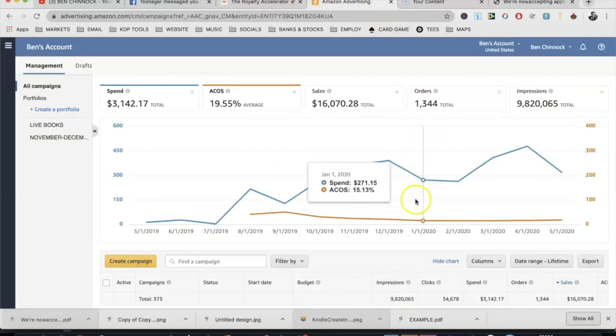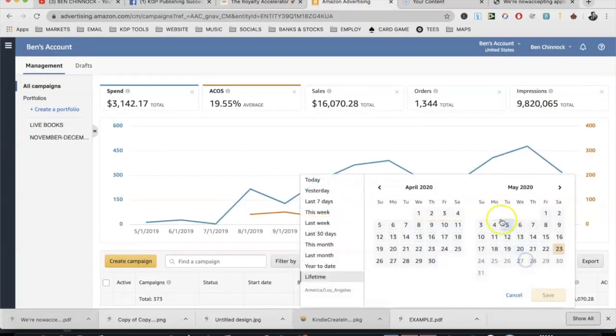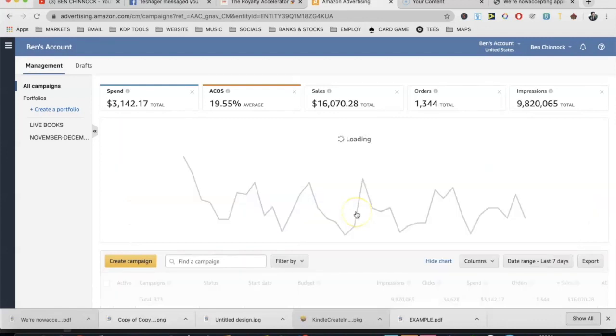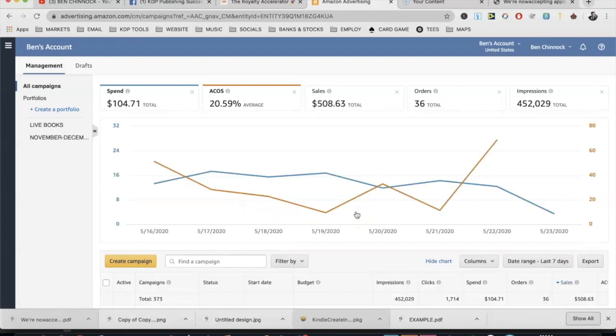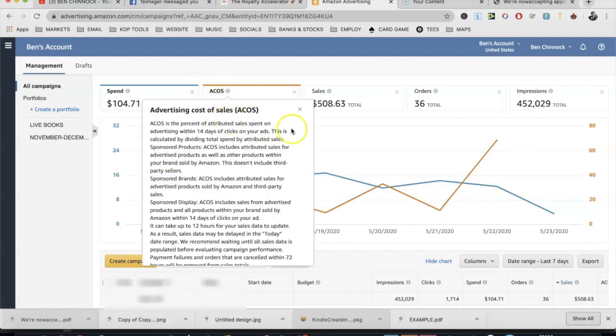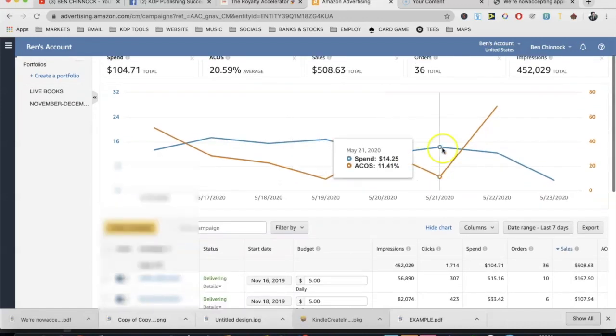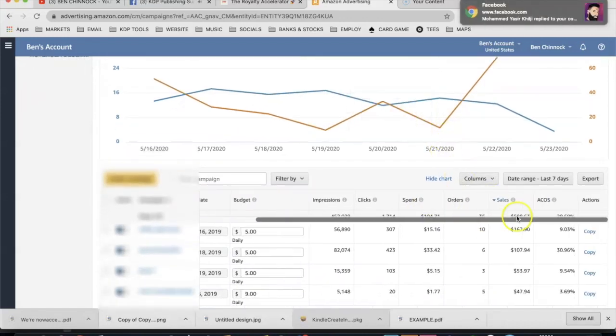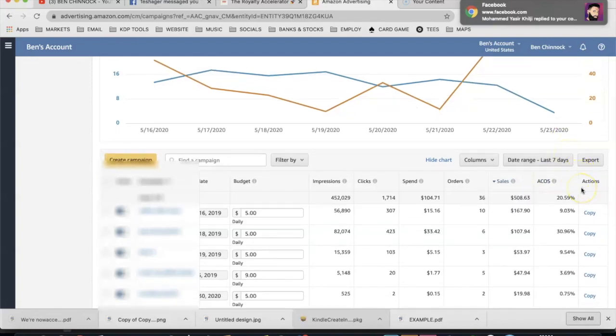So the way I would really do that is you just change the date range here from lifetime to 7 days. Have a look at this. And to maintain a good ACOS, in my case, ACOS is, wow, that's not a good ACOS, but in the last 7 days, it's not been too bad, 20% here. So what I would really do, ideally, is go through this whole section here, and I would go through my ACOS calculator and calculate which ones are profitable and which ones aren't.